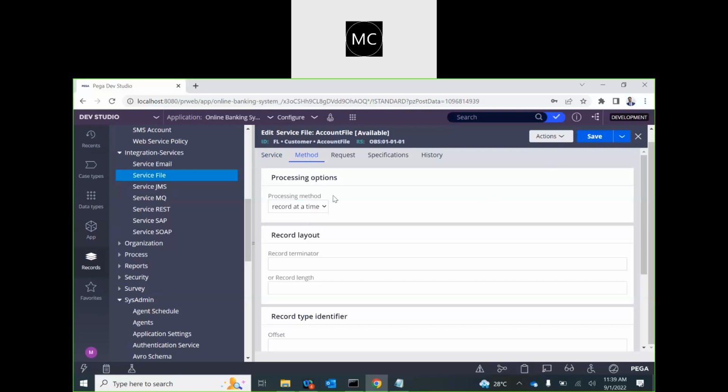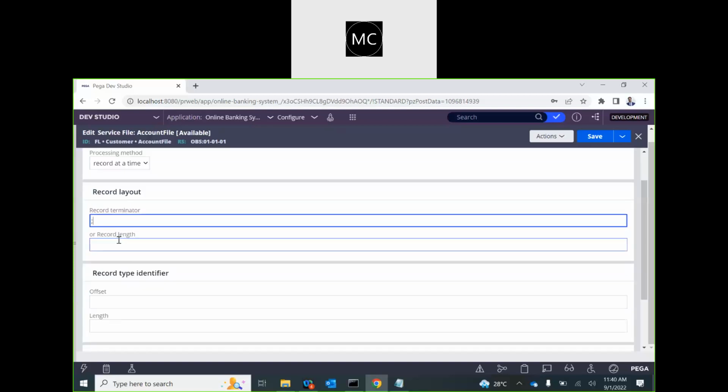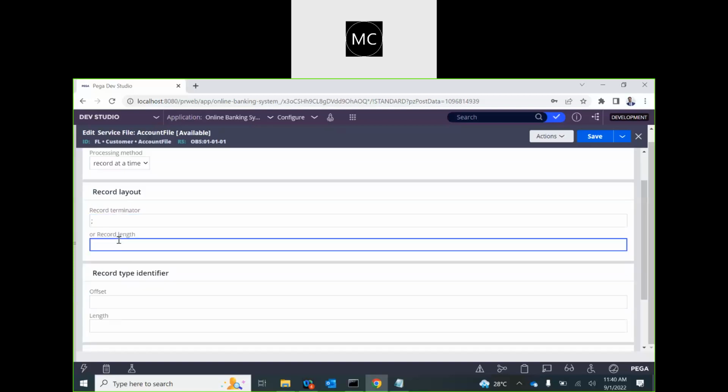So how do we want to process the file? One record at a time or the entire file? Okay, a file at a time. We will do one record at a time. Okay, record at a time. What is going to be the record terminator? Okay, so when you are going to have one record completed, so it's usually new line or new tab, but here I'm going to use semicolon. Okay, so when we put the semicolon, that will be one record. You can have a length as well if you want to in the byte.